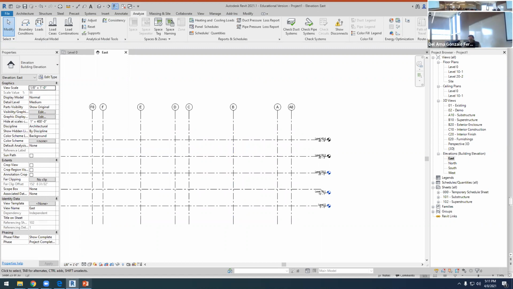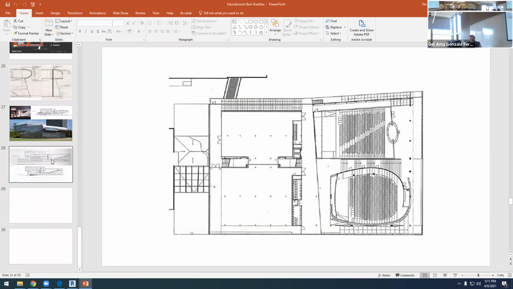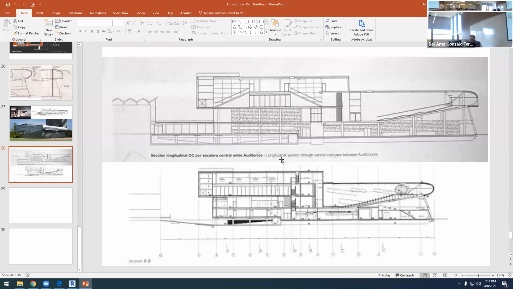But if we look at the building, it might look complicated, but the distance between the floors is the same. Okay, so at least I don't have different heights in different floors. And this is a double volume, and this is another double volume, so it's not that difficult.